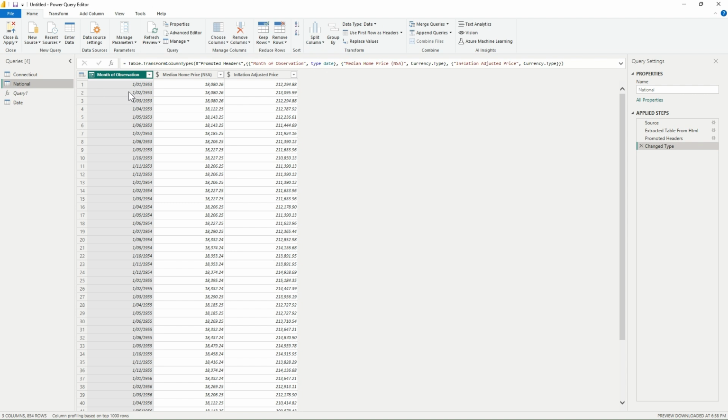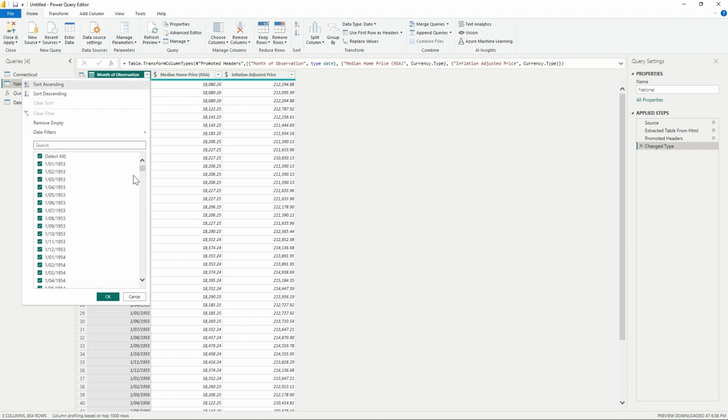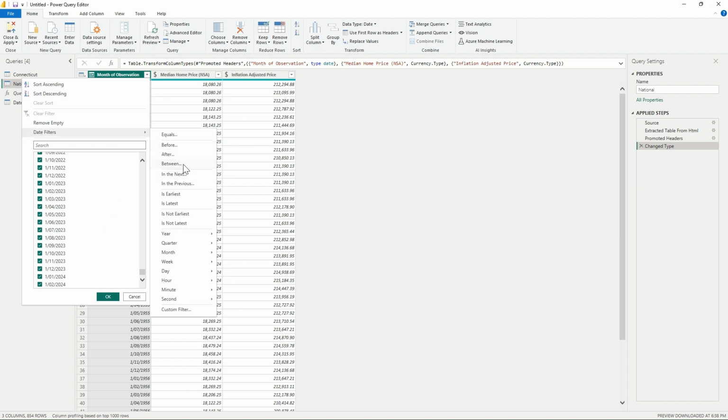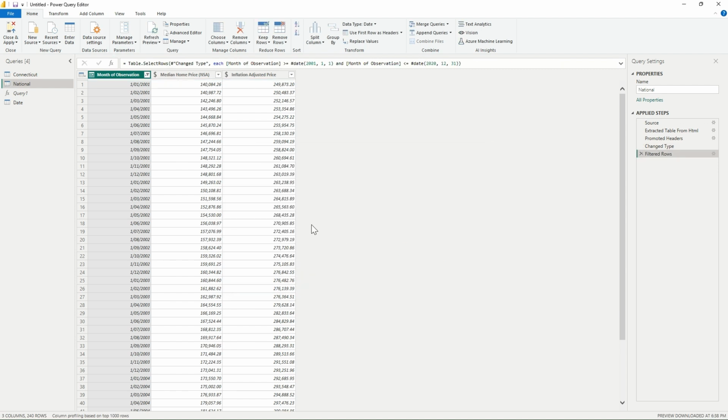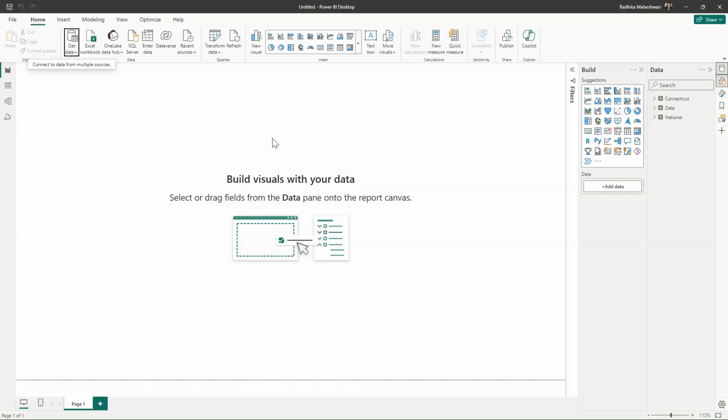Similarly, I will filter the national sales as well. For this one, there is data from 1953 till 2024, so I need to filter the data using Between. I will go to Date Filters and then choose Between. Our date should be after 1st January 2001 and before 31st December 2020. Click on OK. Let us now click on Close and Apply.